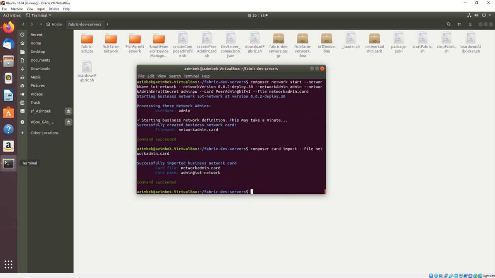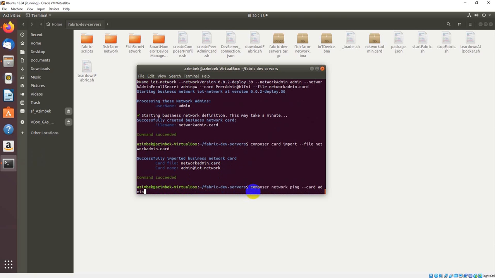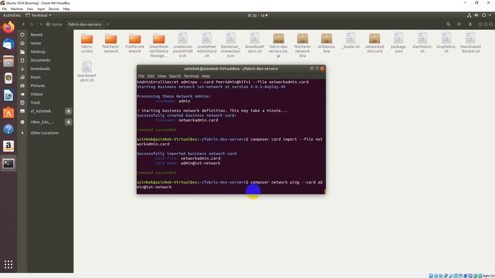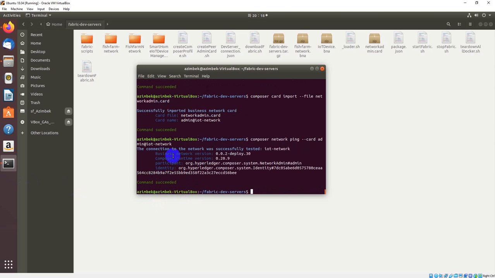And from this point we can give the ping for our network card, composer network ping, and we should enter card admin IoT network, and when we insert this command it will show us, as you can see, the business network card version and composer runtime version and participant and identity of that system, and the command succeeded.